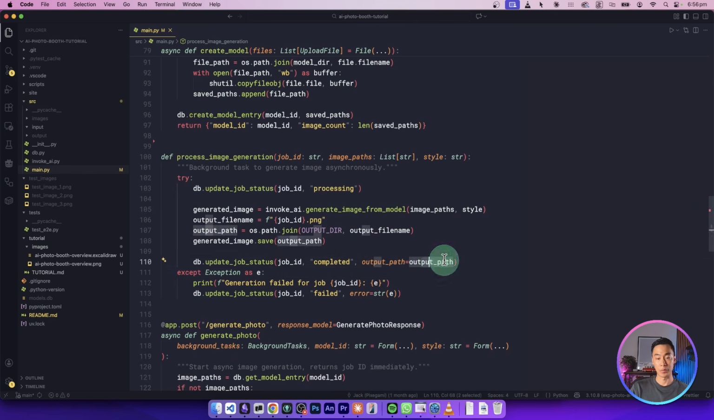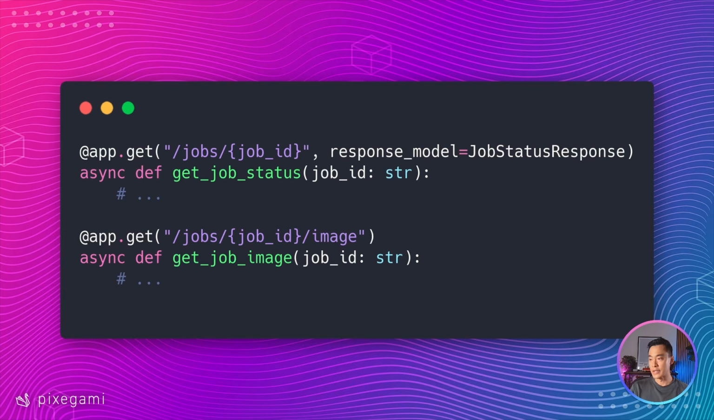And here is the output path. We can then use the job ID to look up the status of the job or to get the image itself once the job is completed. Here are the 2 additional endpoints we'll need in our app to do that. I won't go through the implementation here because it's super straightforward and the code is on GitHub if you wanted to take a closer look.